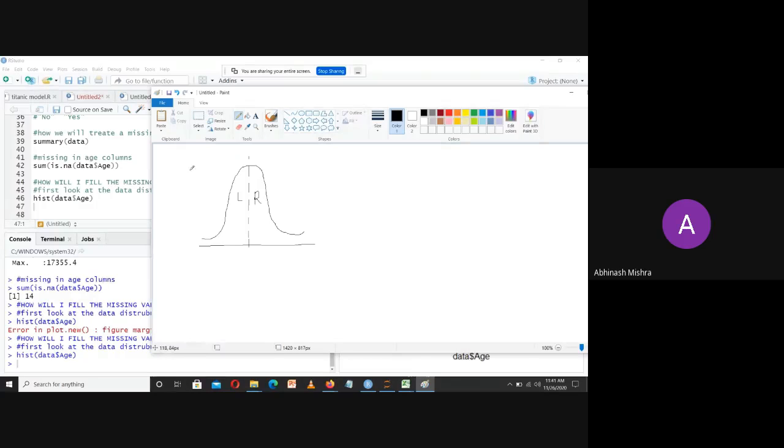Now, if I say that this is my curve, the uniformly distributed curve, then I will definitely say that at this particular point here only, if I'm saying this is the frequency, then this is the maximum frequency for this particular graph.